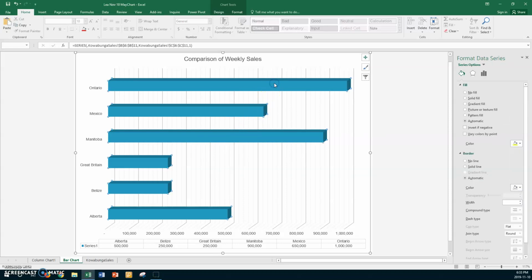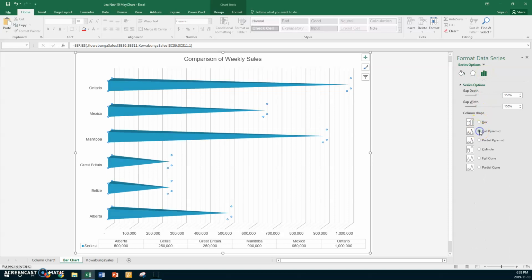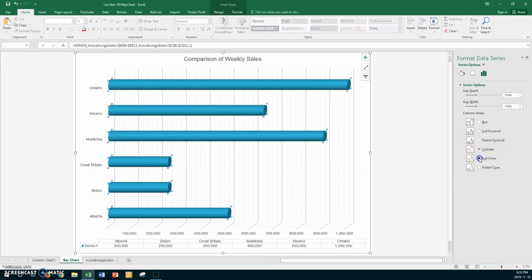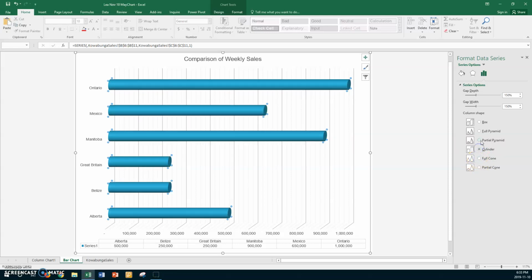All right, what I want to do though is show you something before we go on to another piece. Take a look at the 3D bars. There's my fill, format data series, but if I go to the last one, series options, take a look. I can make them into a full pyramid, a partial pyramid, a cylinder, a full cone, or a partial cone. As long as it's 3D, you can do these.